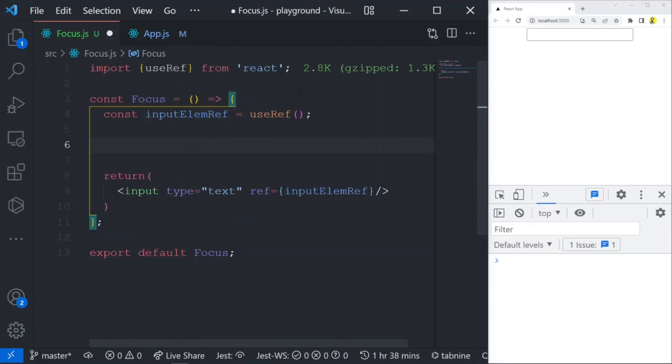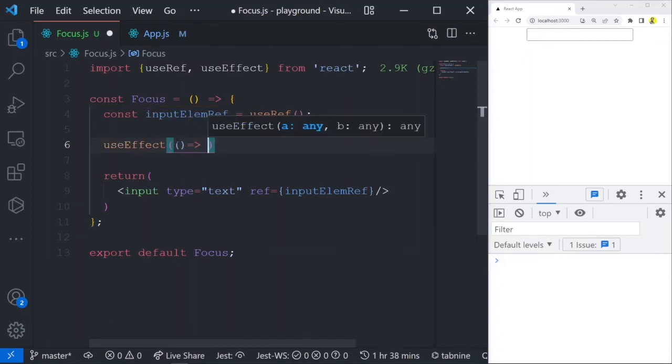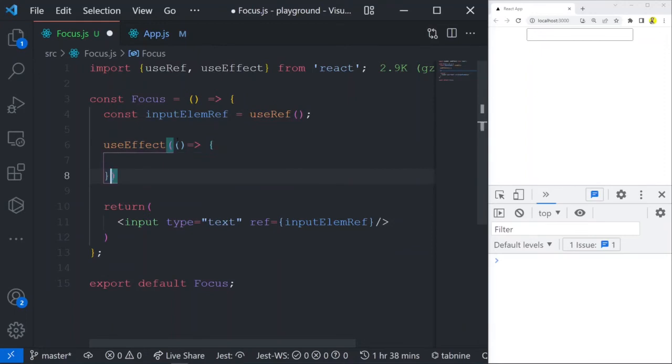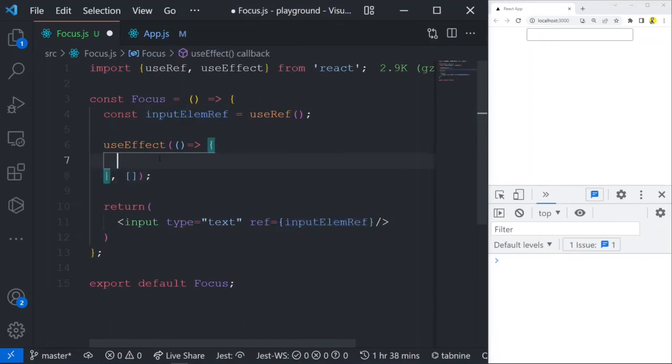Along with useRef, we'll also be importing something called useEffect. We'll be doing this as part of the side effect. So useEffect, and then it takes a callback, and after the callback, we'll be running it for the first time, so we're passing an empty array as a dependency. The input ref element is a return value from useRef. That means it has a special property called current.